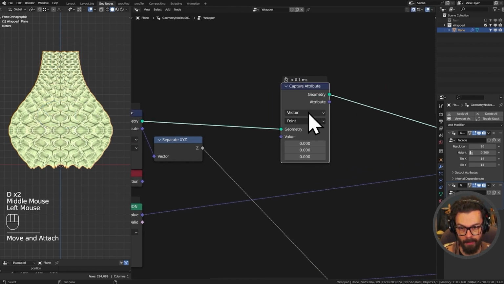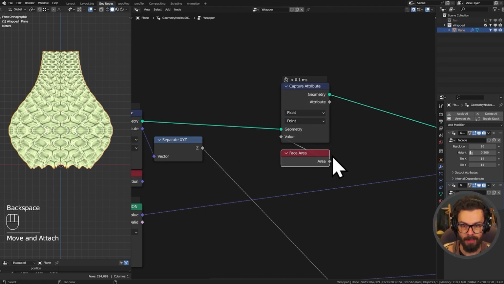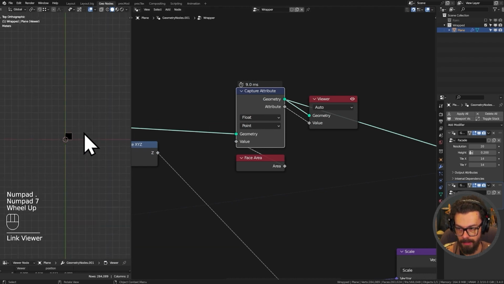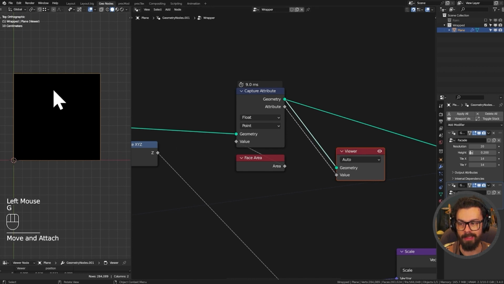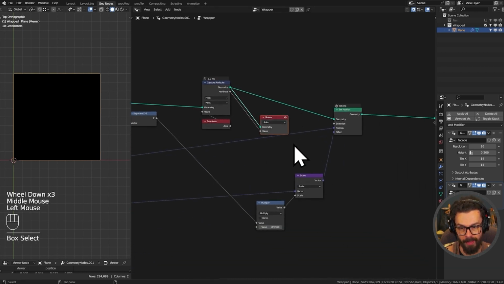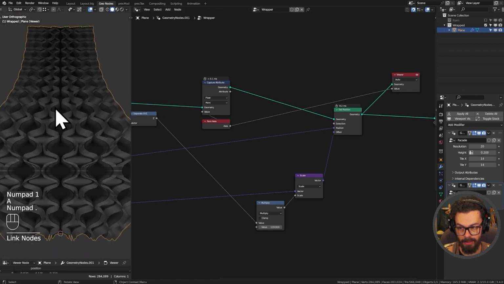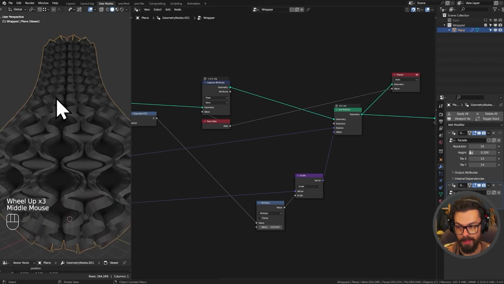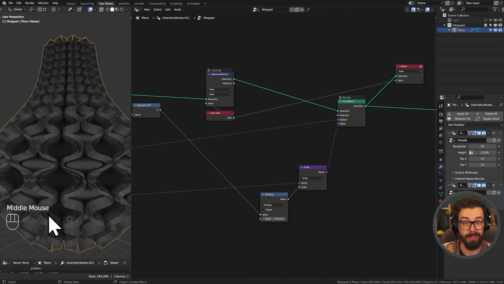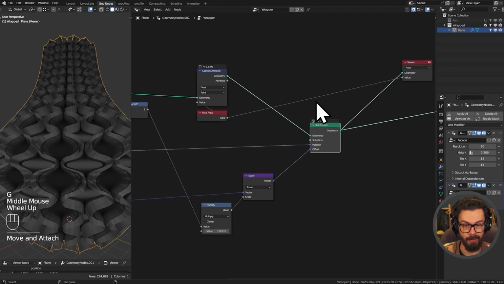Let's take another capture attribute node here, set to float. We are looking for the face area node. And if I just view this, you're going to see these look black. There's really nothing coming through our viewer node. That is because these are such small values. However, if I view the face area on these larger ones, once it's actually been wrapped around, well, now we can actually see something. So there is a clear difference between the face area when it is small and when it is large. The way that we can find the difference between these is quite simple.